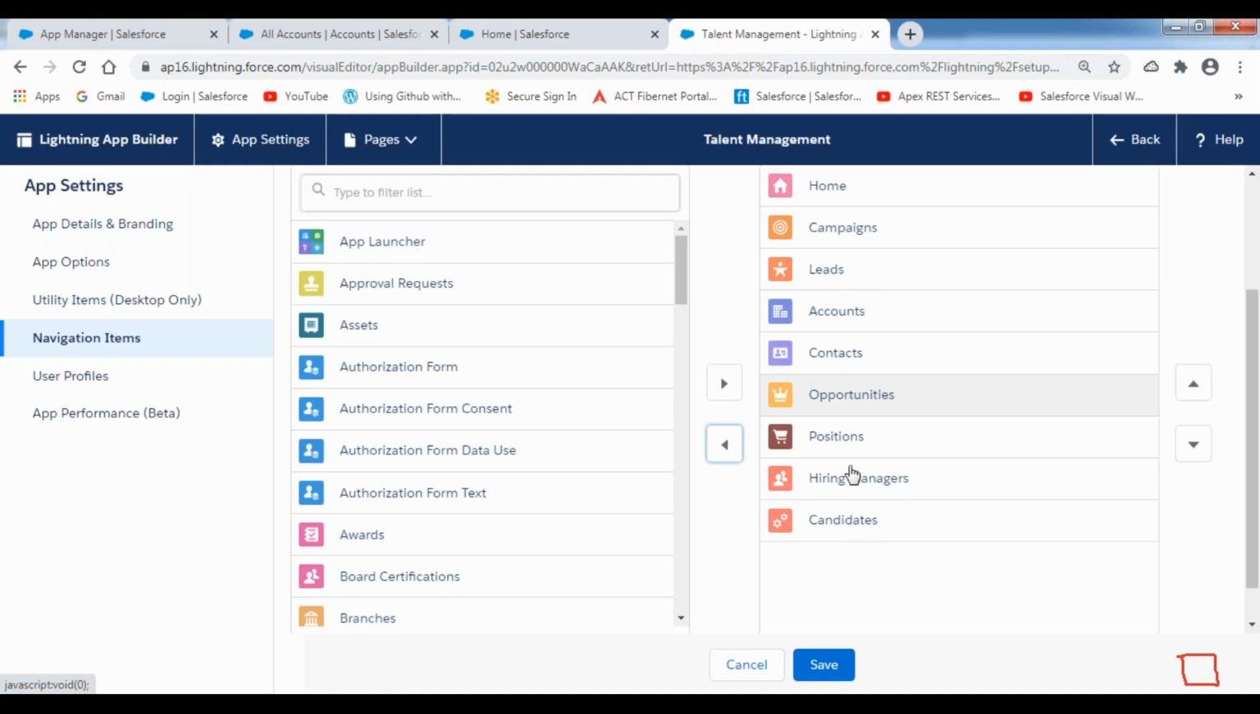manager, candidate. And that hiring manager, I want to make it visible first. Hiring manager and position and the candidates. Now click on save.